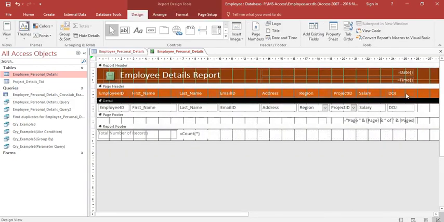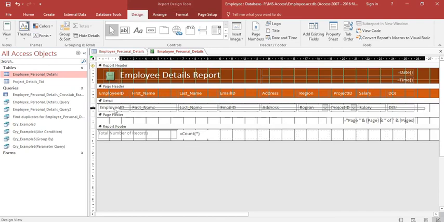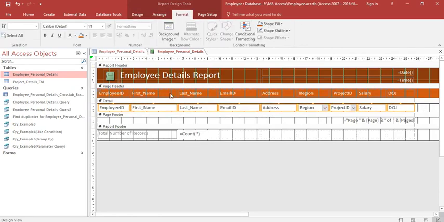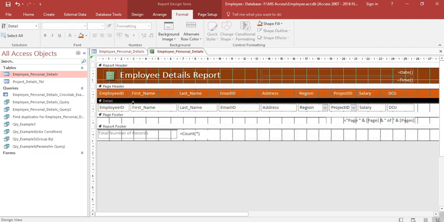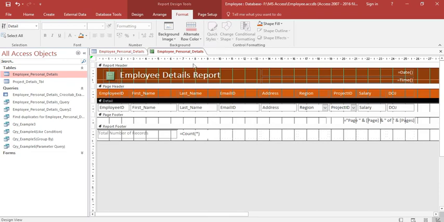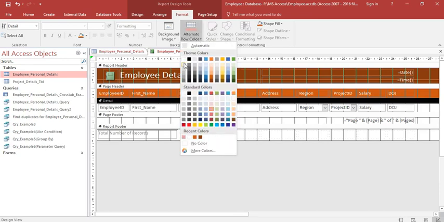in design view, when we select this detail section, under format, you can see this alternate row color. Now if I click on this alternate row color, the theme color is white, standard color, what color do you want to assign? Standard color, I want to assign this one. So one is white and the other is this one.